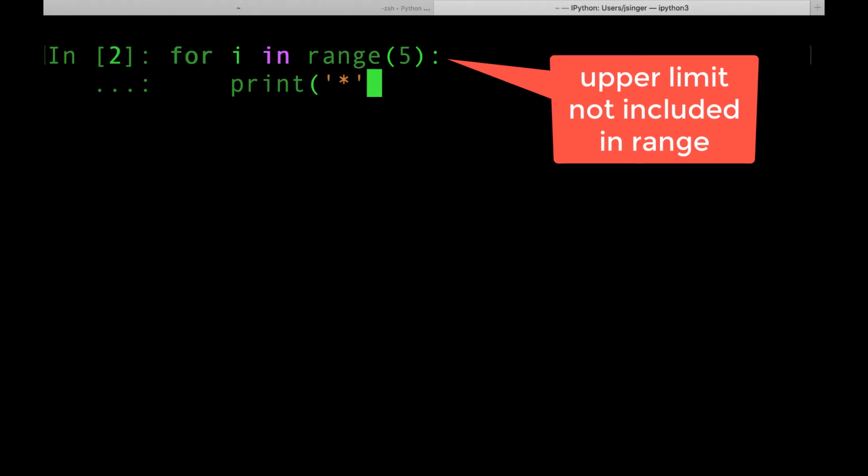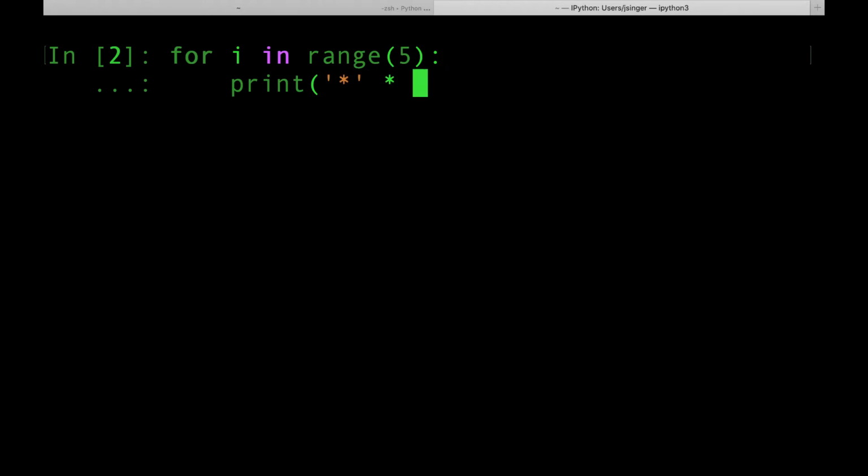Print star times i is going to print i stars on a line, and then we're going to do this some number of times in our loop. So there we go, we get a nice right-angled triangle. The first time around the loop we print 0 stars, second time we print 1, then we print 2, then 3, then 4, and we stop after that. We don't print 5 because 5 is the upper limit of the range.